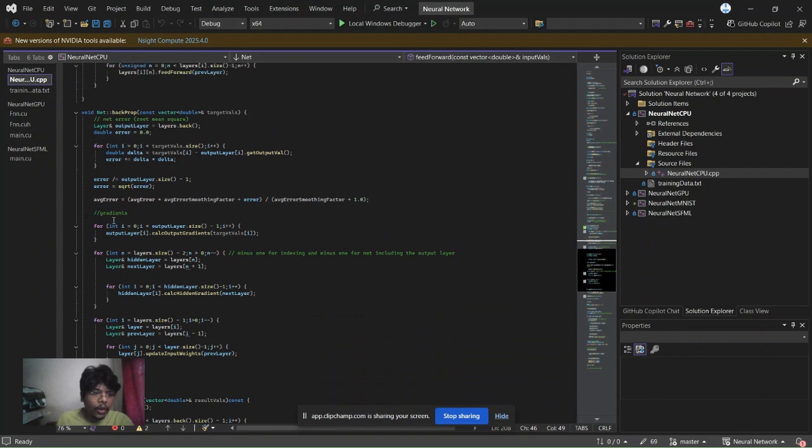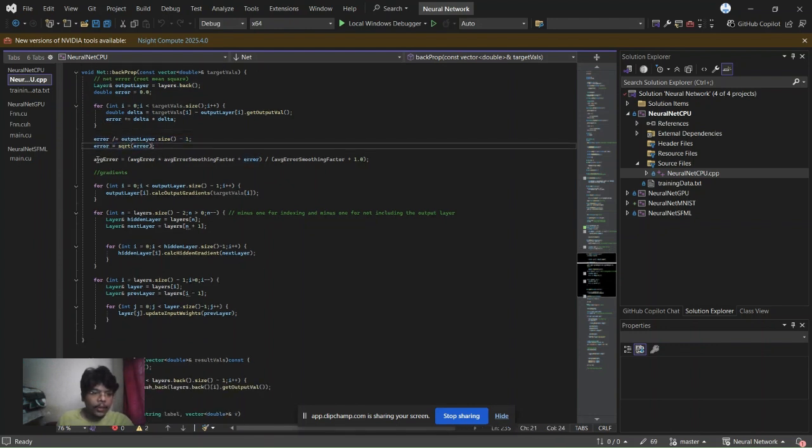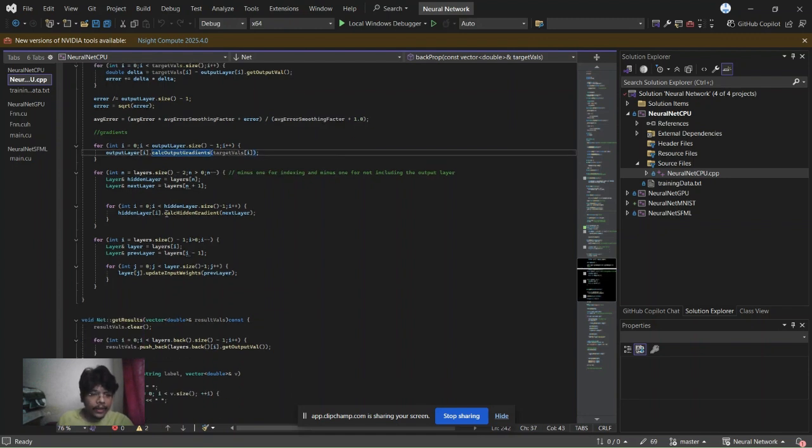And once we do all that, we have a back propagation, wherein first we take the output layer and then we calculate the error using the delta rule. The delta rule here specifies the desired minus the computed error. And then we will normalize our error, and we'll take our average error, and for each point in the output layer we will calculate the output gradients, and then after that we will calculate the hidden gradients.